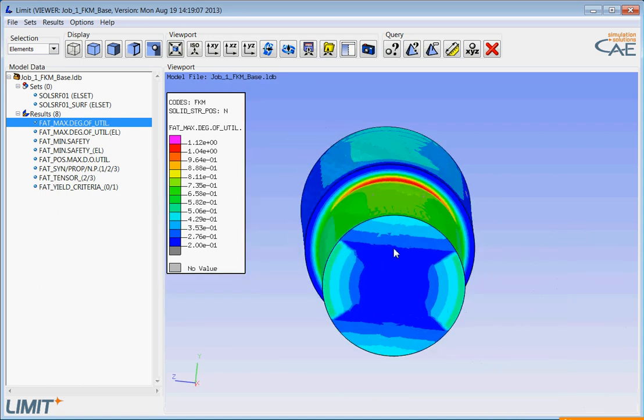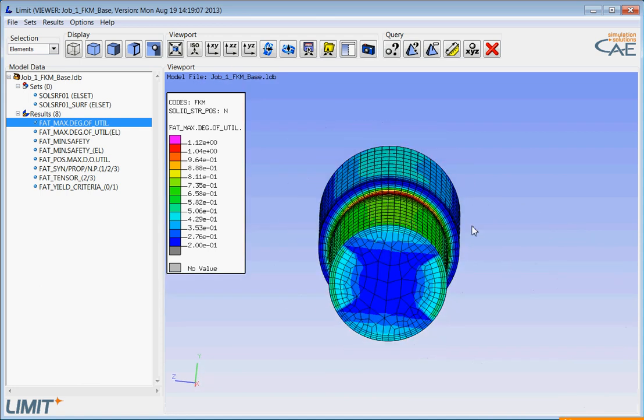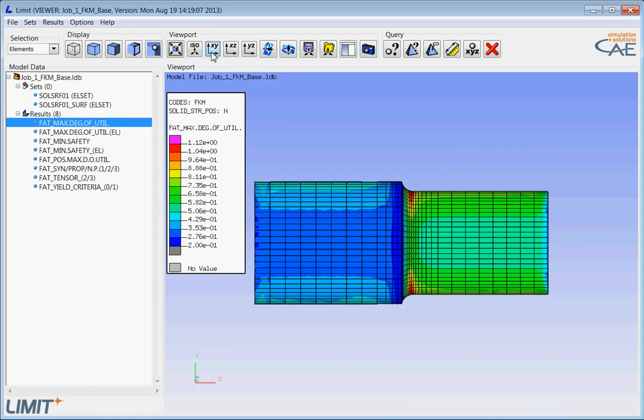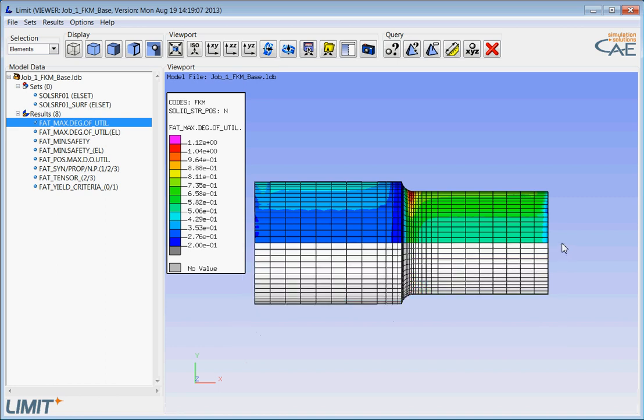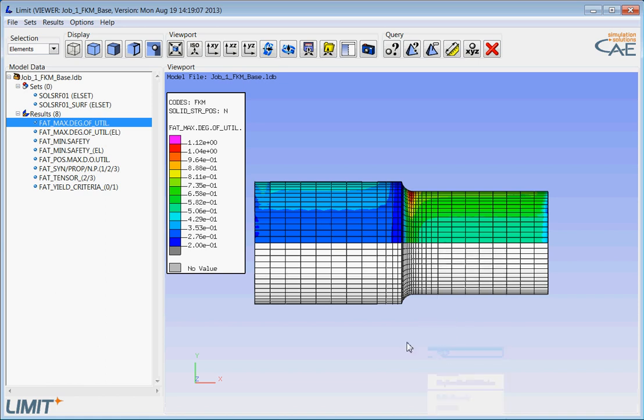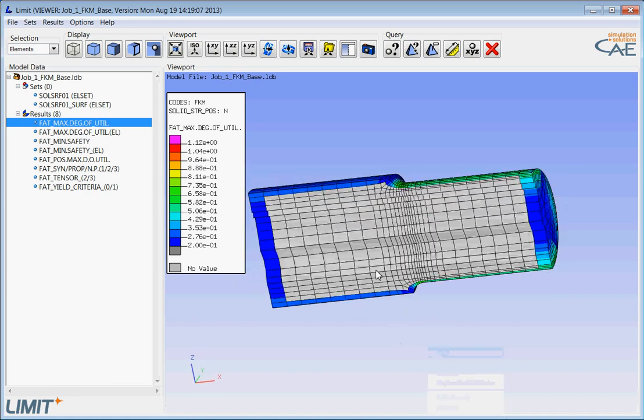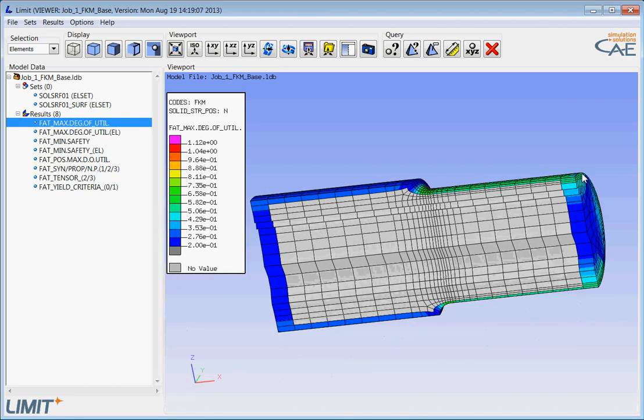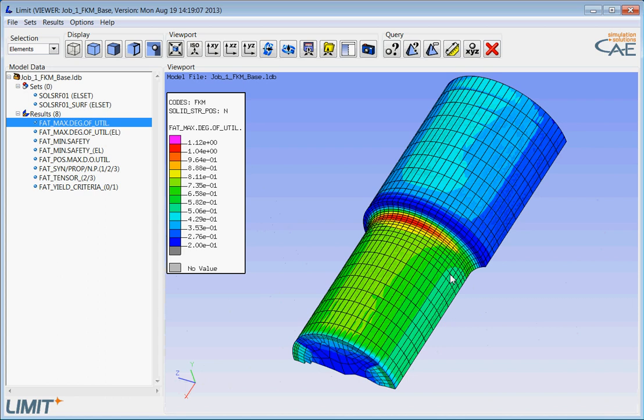Now, in the beginning I said that if we use these default sets, we can actually just calculate the fatigue assessment for the elements on the surface. So if I hide half of the model and I rotate the model, then you can see that only for the outer layer of elements we have result data.